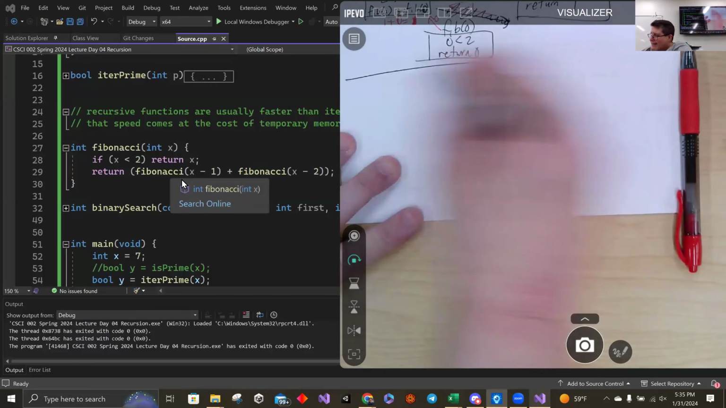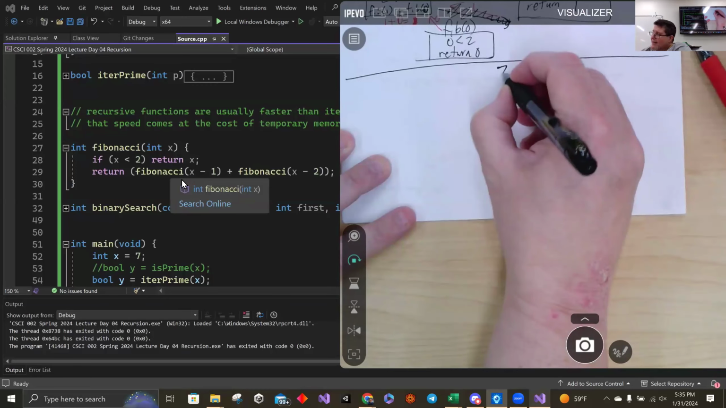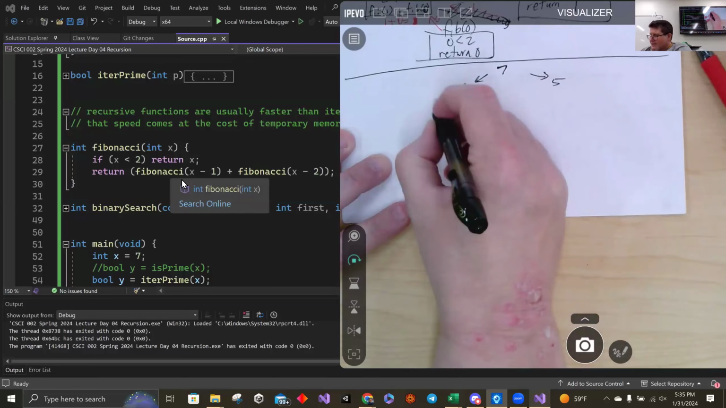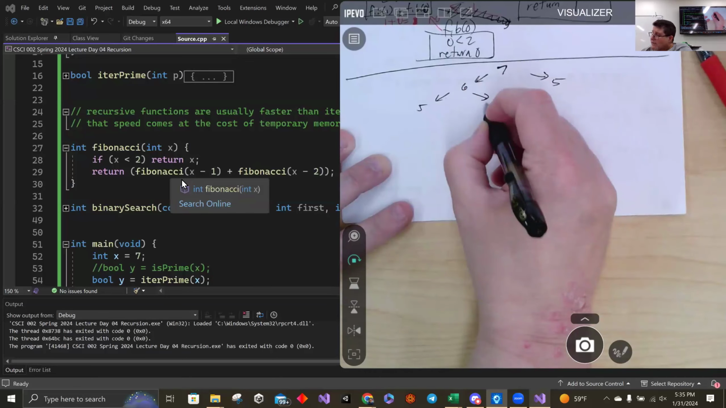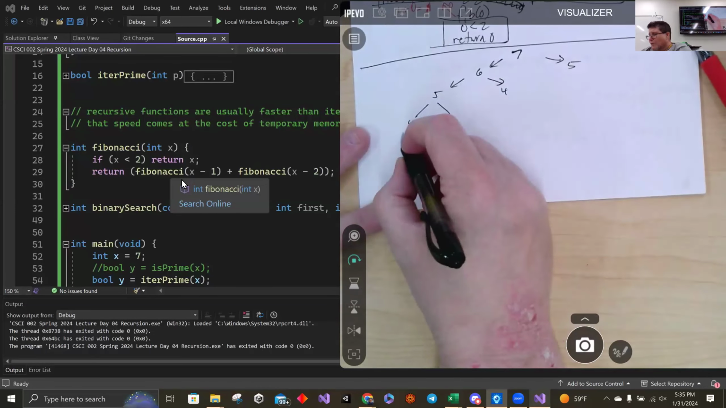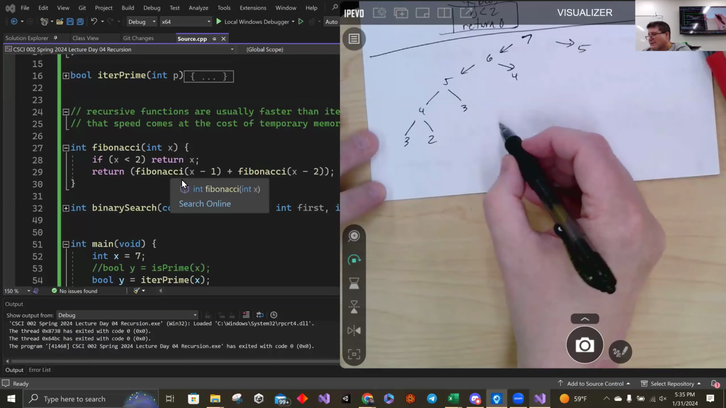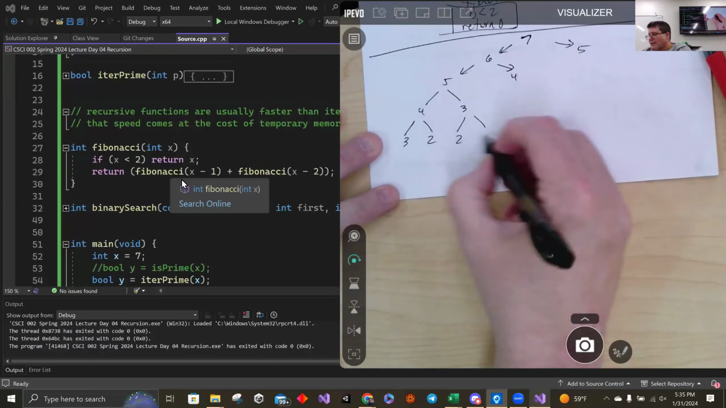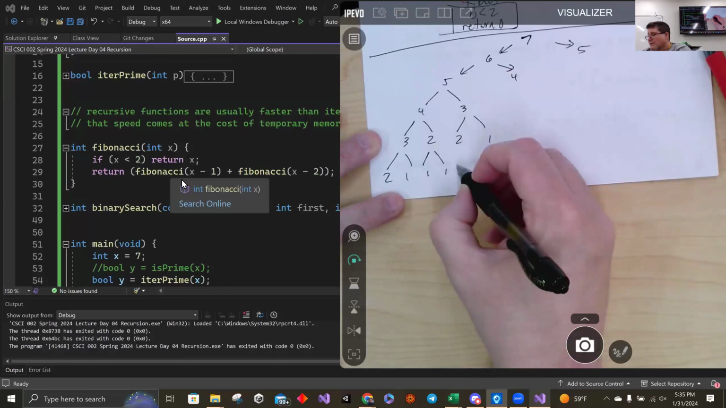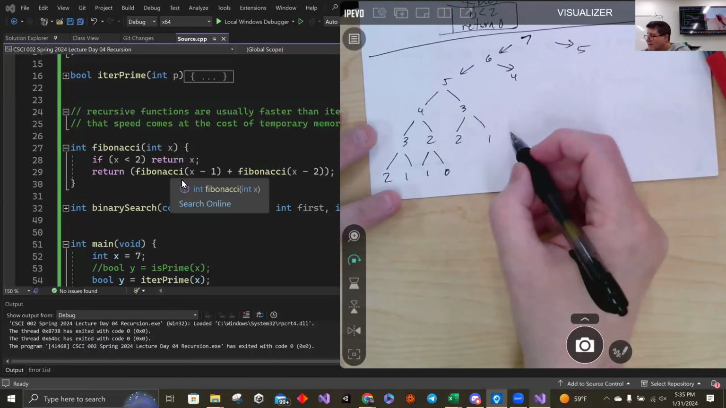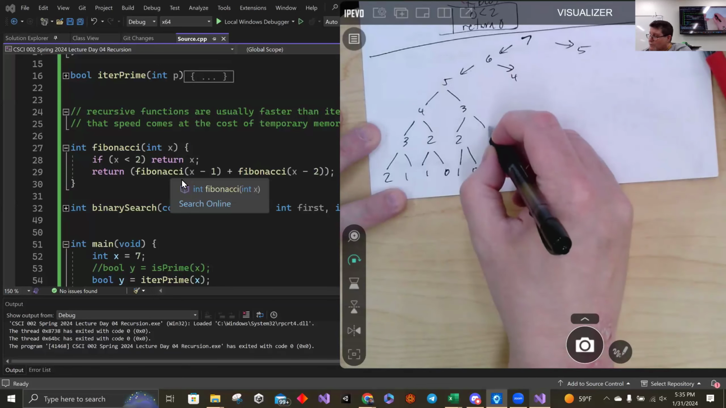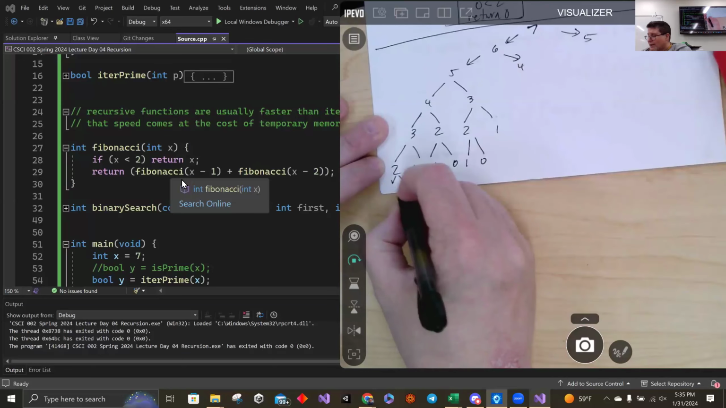I drew mine nice and neat. But this is doing 7. 7 goes to 6 and 5. 6 goes to 5 and 4. 5 goes to 4, 3. 4 goes to 3 and 2. 3 goes to 2 and 1. This goes to 2 and 1. This goes to 1 and 1. 1 and 0. This goes to 1 and 0. This one actually does the return. It goes back. This one goes to 1 and 0.